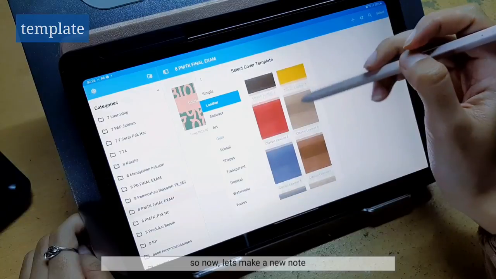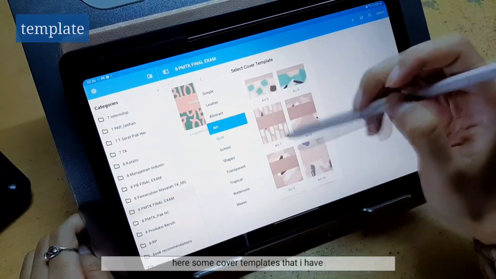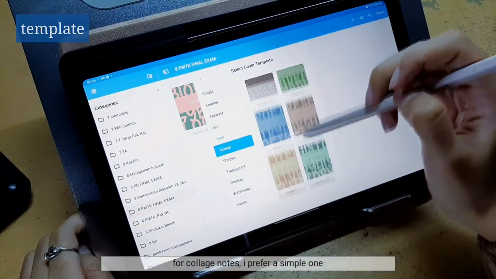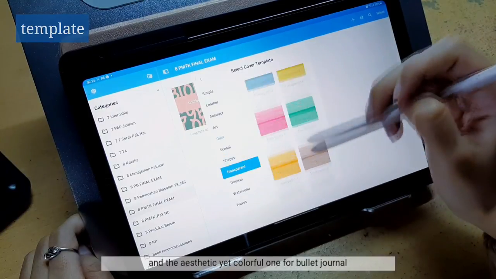So now let's make a new note. Here are some cover templates that I have. For college notes, I prefer a simple one, and an aesthetic yet colorful one for bullet journal.